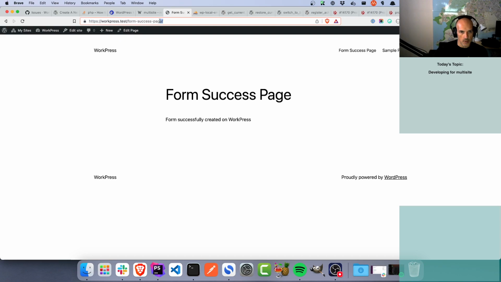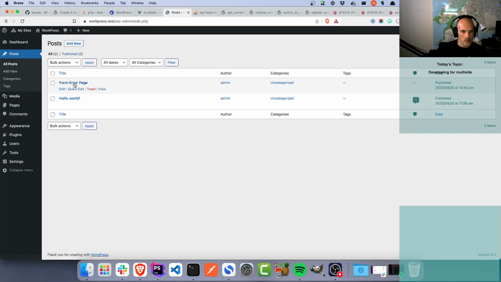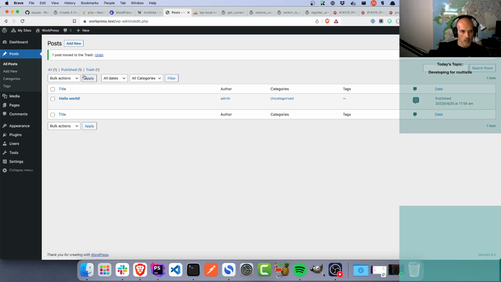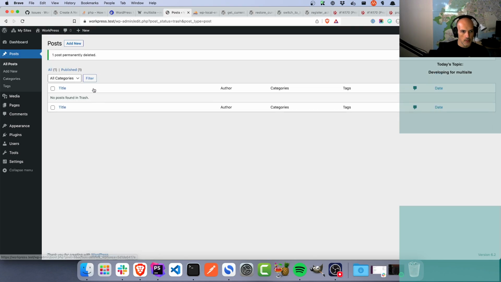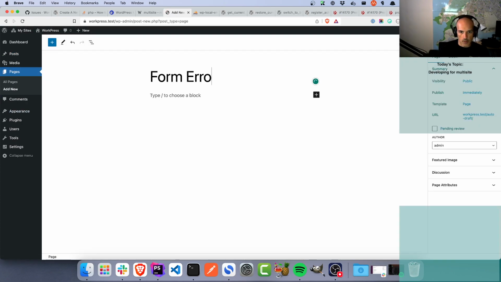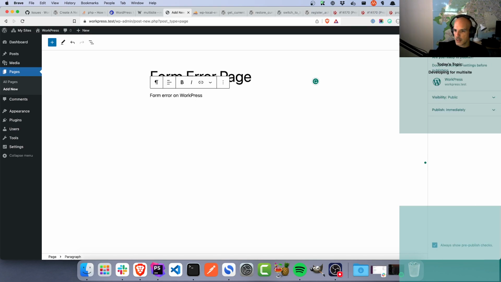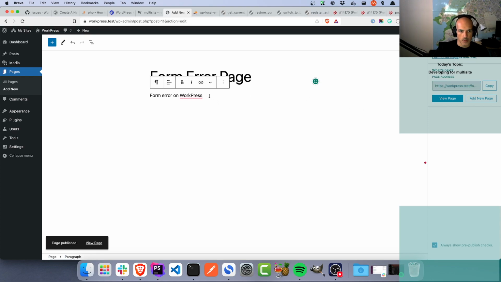Okay, the pages are the same way. That's fine. Okay, so let's create the form page. I did it in a post, that's why. Silly way. Pages, add new. Form error page. Publish that. That's the form error page. Okay, so that works. So those pages are created.